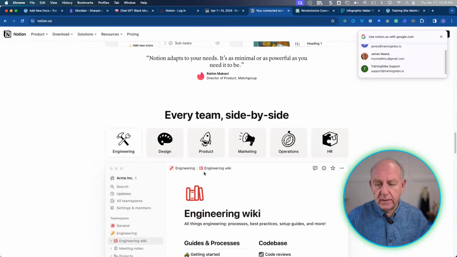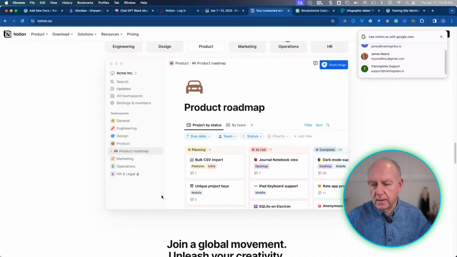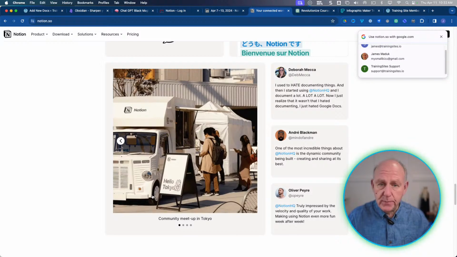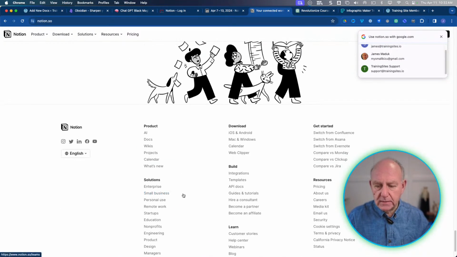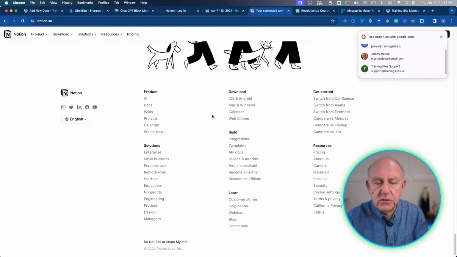All sorts of different ways of doing it. Engineering, marketing, operations, HR, all put together in a really great way to do this. There's tons of people using this. Again, highly recommended if you like a text focus. And at the bottom here, if you look down, you can see there's all sorts of additional pieces or integrations or parts or tools.